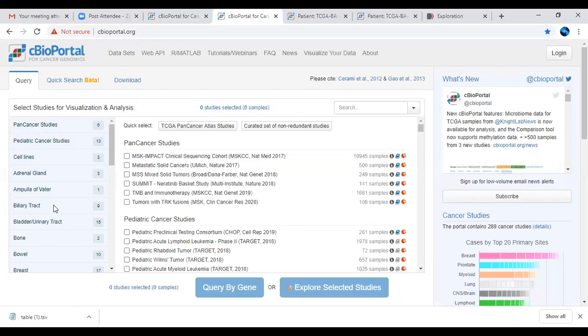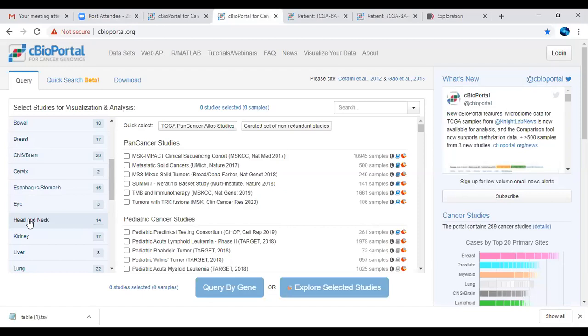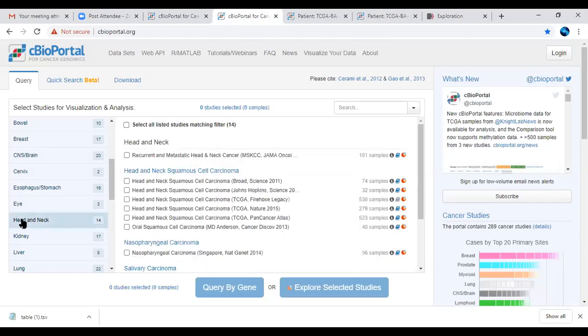Today, I am going to continue with head and neck cancer, and I'm going to show you the heat maps. So I'm just going to click on head and neck cancer, and these are the number of project data sets they have included.